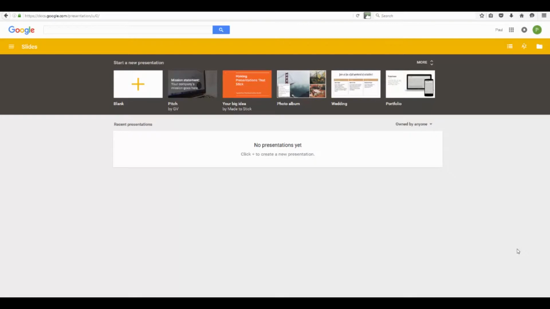So again, this is all web-based, so you aren't having to worry about where your documents are saved, what computer you save them on, where you save them. You can access them at any time. So that makes them extremely portable and extremely beneficial for your business.